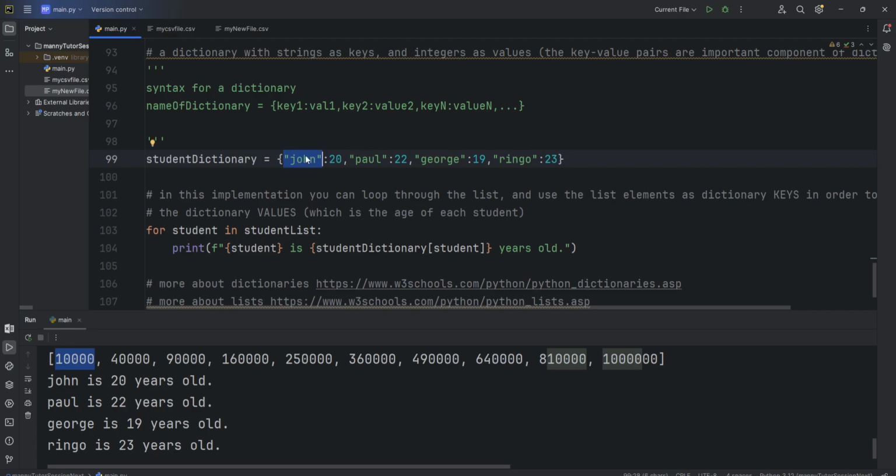So this would be key 1. This would be value 1, and they're linked by the two dots, or the colon symbol. And then you do a comma here. And then here's another key. This could be key 2. And then you put the colon, and then here's value 2. So these are paired together. These are the third ones. These are the fourth ones.